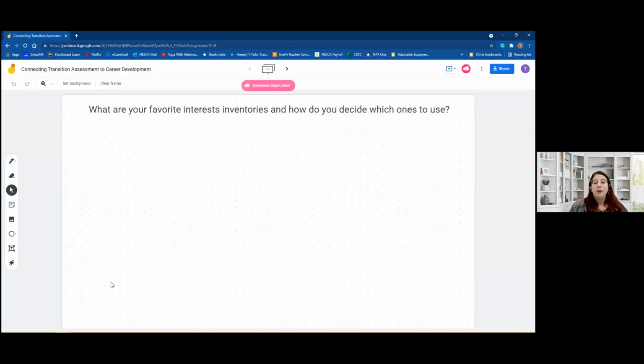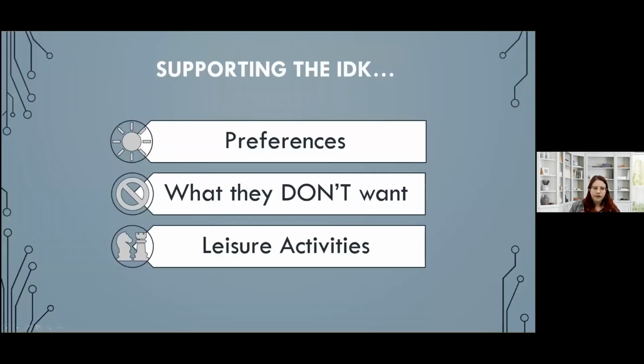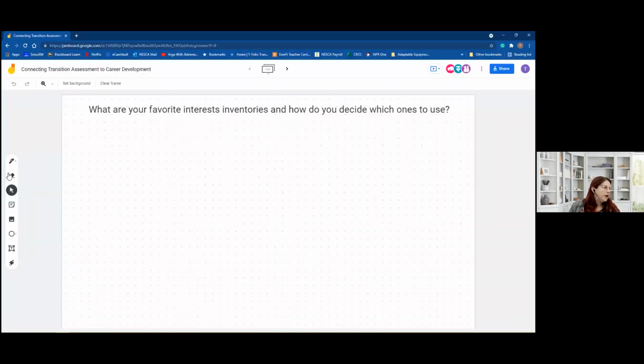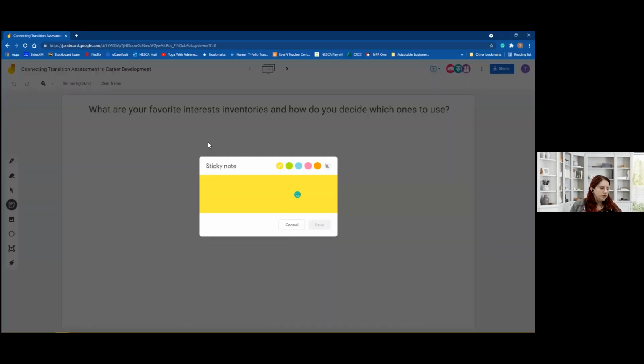So, we have some teachers and some teacher assistants here. What are some of people's favorite interest inventories, and how do you decide which ones to use? And I will go ahead and start us off with my favorite. Oh, that didn't work. And my favorite is the ONET interest inventory.